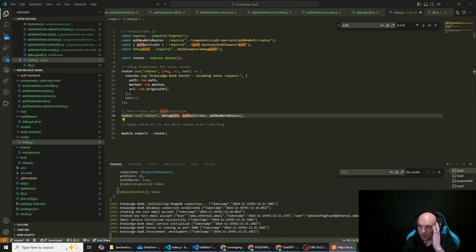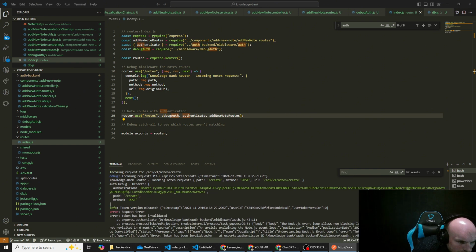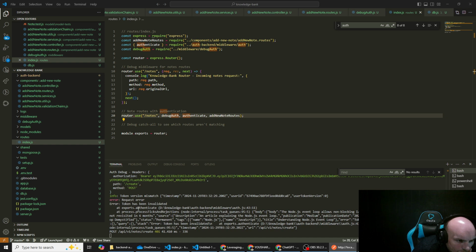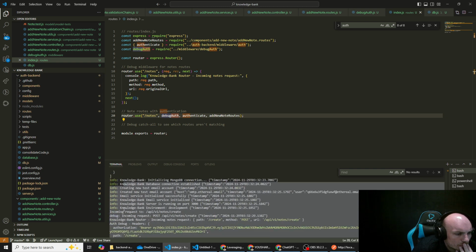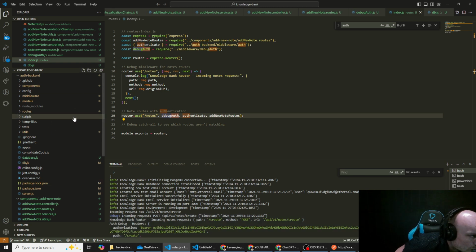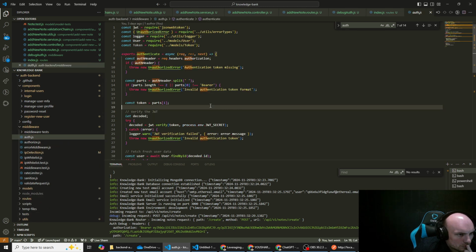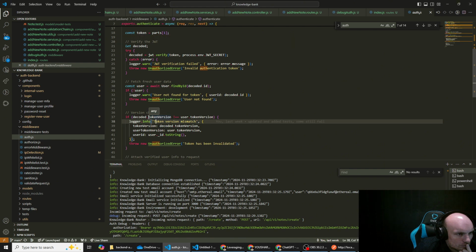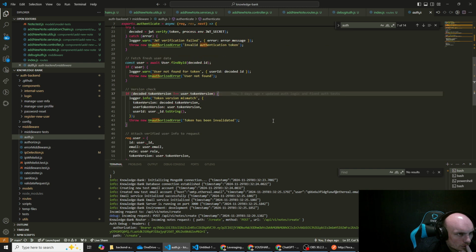And then we will come back, where are you, Postman, and we will try and hit the route again. So bearer token version mismatch. Okay, I think token version is changing.